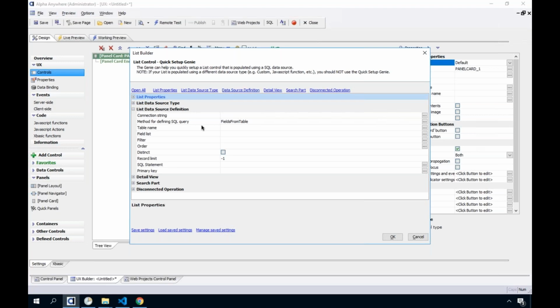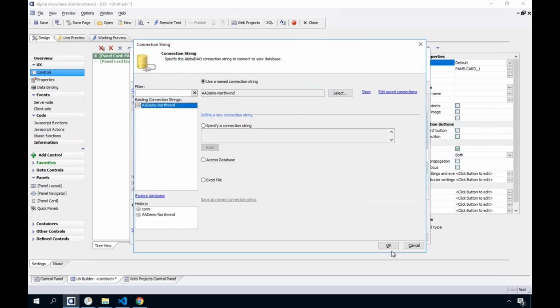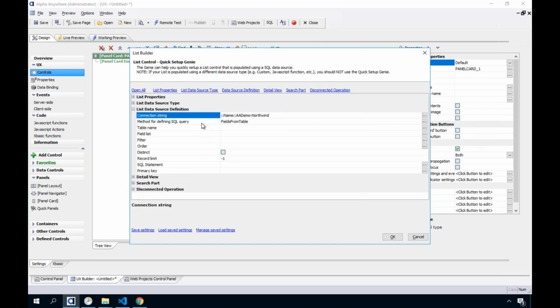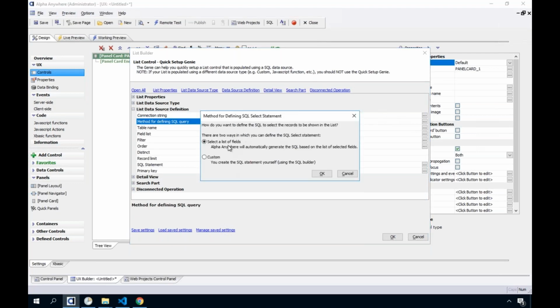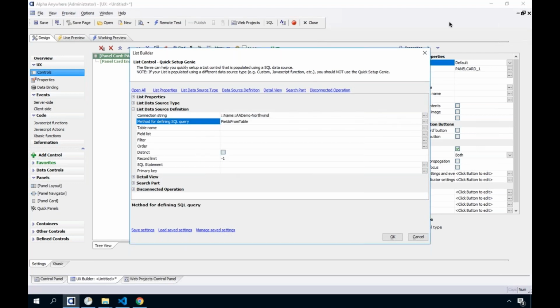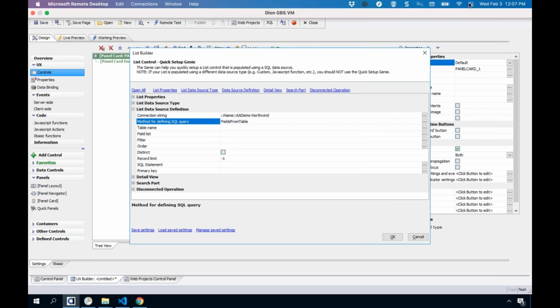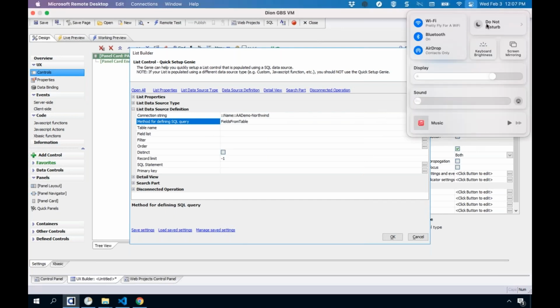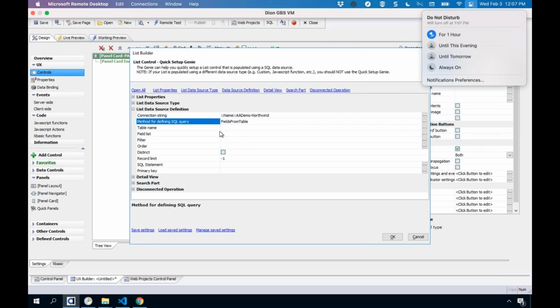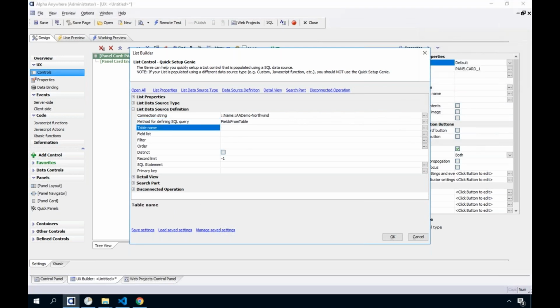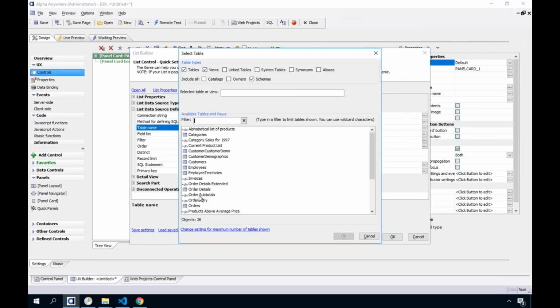So I'm going to use the database as my source. So I'm going to select that connection string I just showed you, AE demo Northwind. I'm going to use fields from table, but remember you could use your own custom SQL. It's really up to you on how you want to approach that. Then we'll go to table name, and I'm going to use orders.